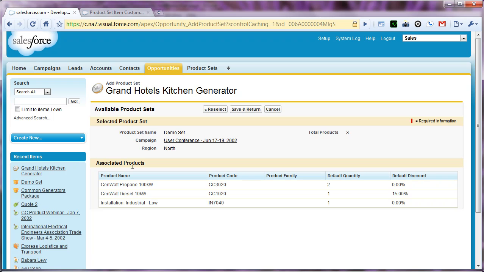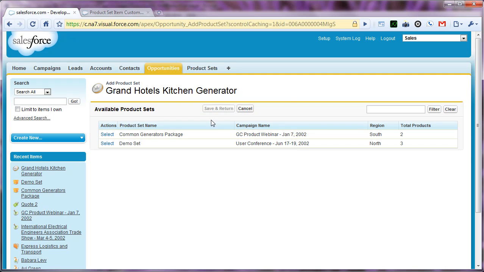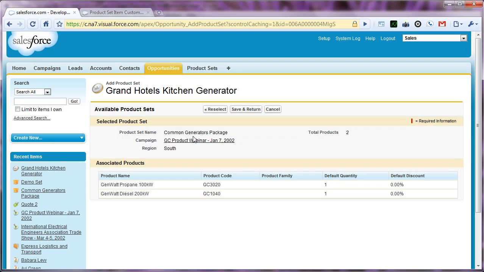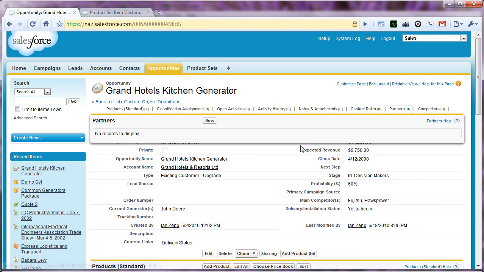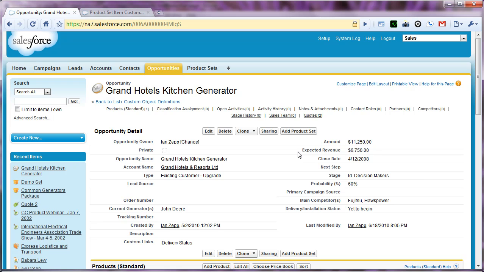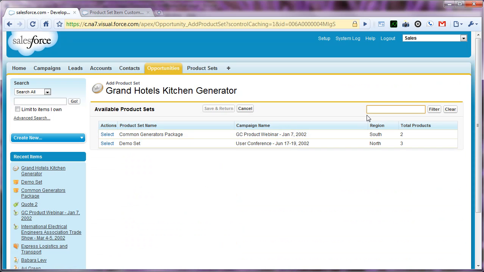So that largely concludes this set of technical demos. We've had a look at how we can change the page layout based on whether an item has been selected or not. And we've had a look at how we use the filter criteria to change the display of which product sets are shown and which ones aren't.